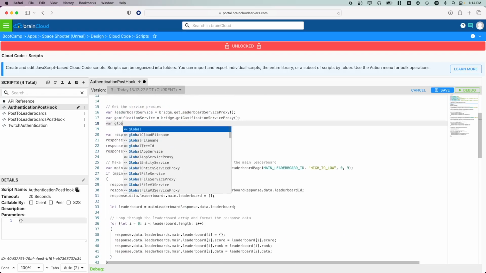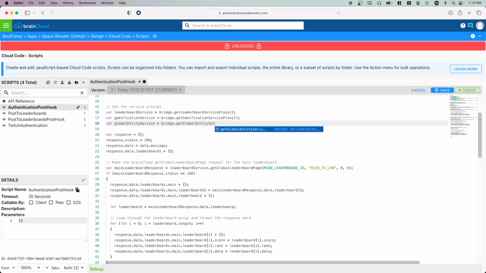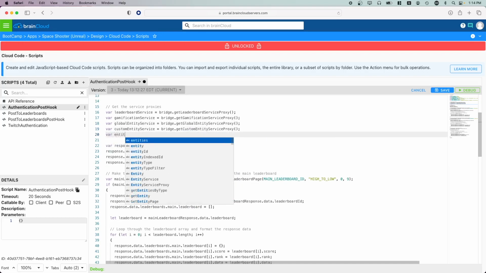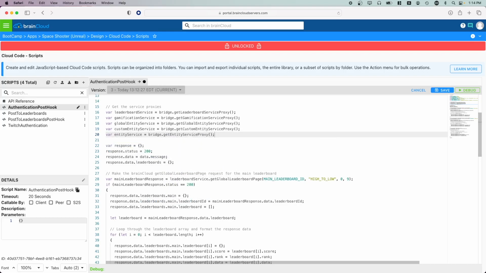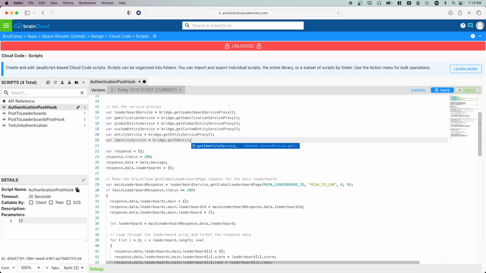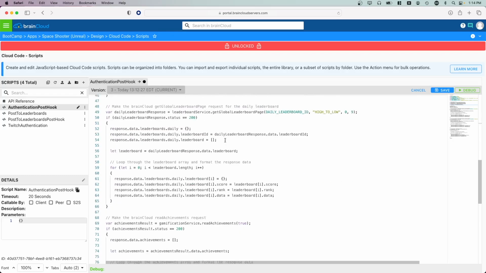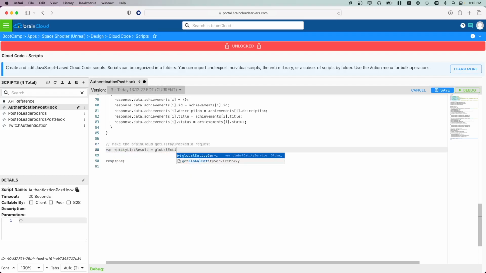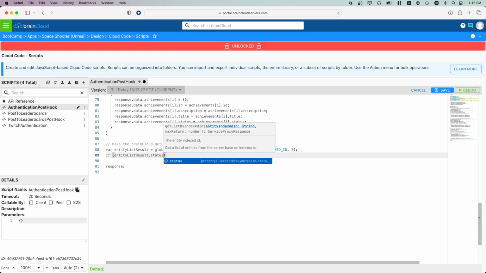Then, get the global entity, custom entity, user entity, and identity service proxies. Scroll to the bottom of the script. Make the brainCloud getList by indexed ID request, pass in the level indexed ID constant and the number of entities to return as the arguments.